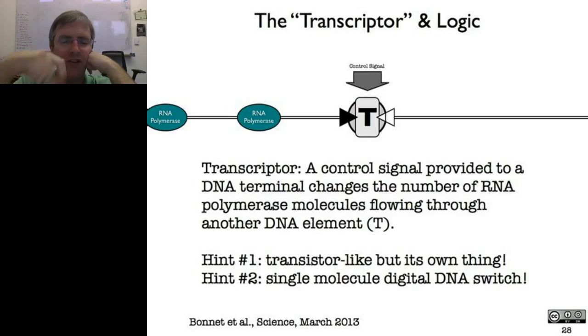But the way this works is if the transcriptor is in this orientation, the RNA polymerase is stopped at the T inside the transcriptor. But if we can flip that terminator upside down, it's going to be a unidirectional terminator, and that will mean that the polymerase can flow through.